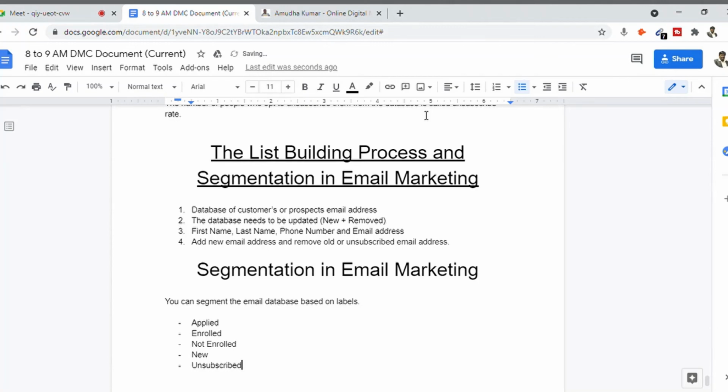If you don't have your email addresses segmented like this, with unsubscribed or other categories, the possibility is you may end up sending promotional email to people who already unsubscribed, and they'll be frustrated and say, I already told you don't send me emails, but you are sending me again and again, which means we are not segmenting our email the right way. So it is very important to organize or segment the email addresses.